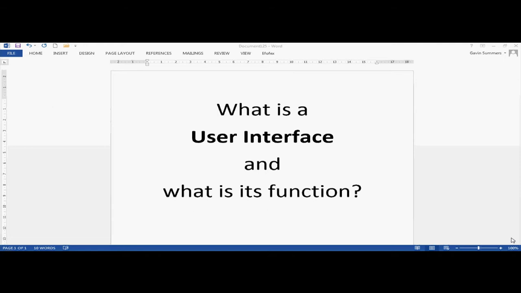A well-designed user interface allows intuitive interaction between the user and the system. So when you're using the piece of software, it should just be almost obvious to you what you have to do in order to input the command that you want.